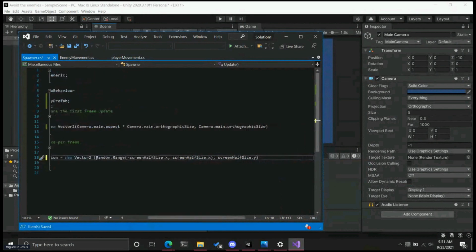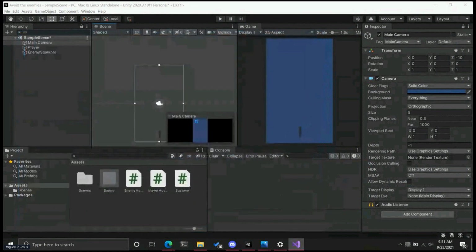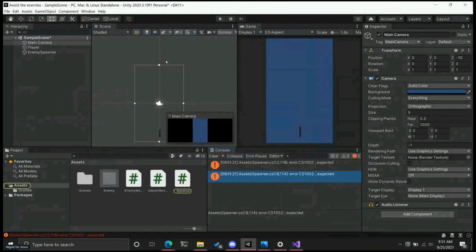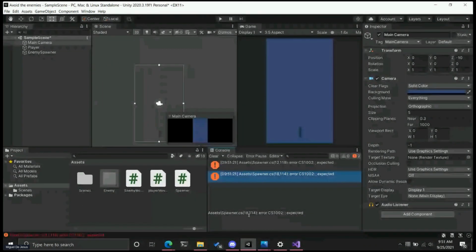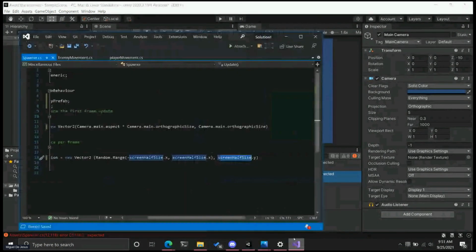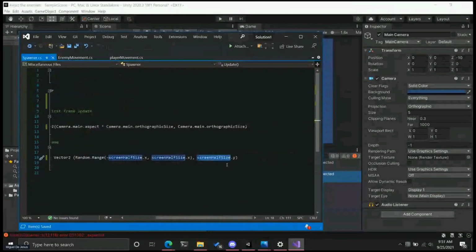Why did I choose a random value for this but not for this? Well, I want my enemies to spawn randomly in the horizontal axis here, but I want all of them to spawn up here. I don't want them to spawn in the middle of the screen. I missed a semicolon here.